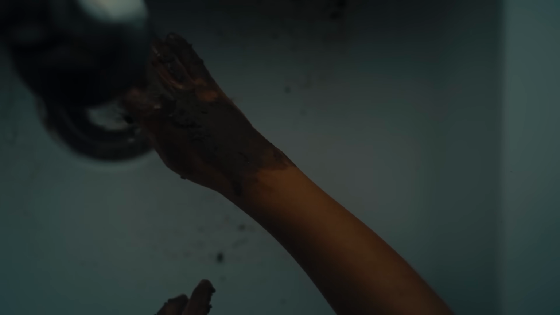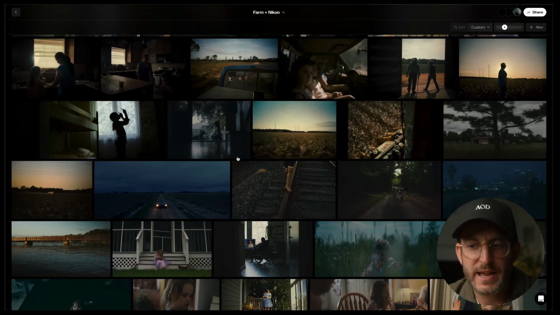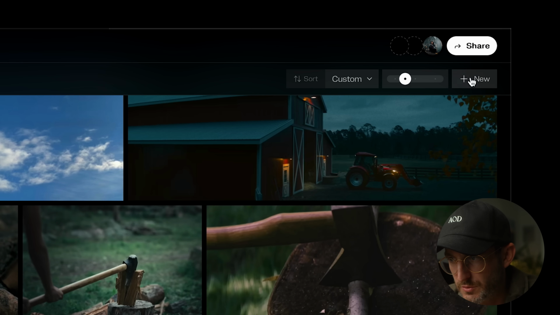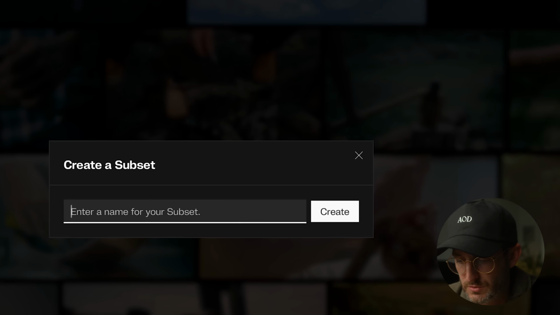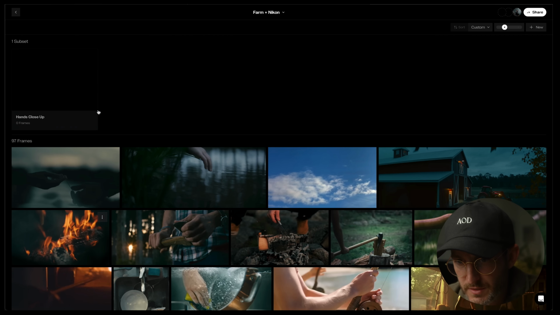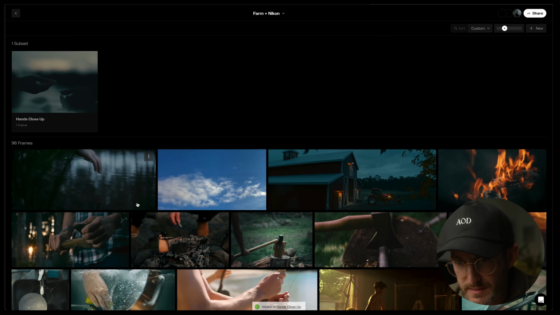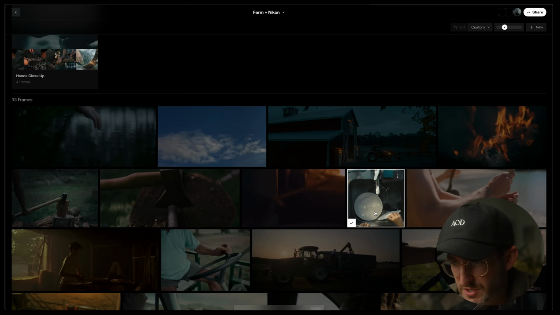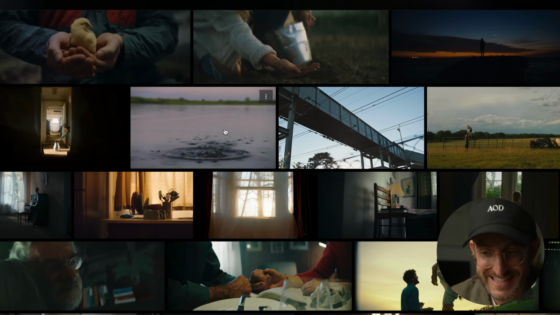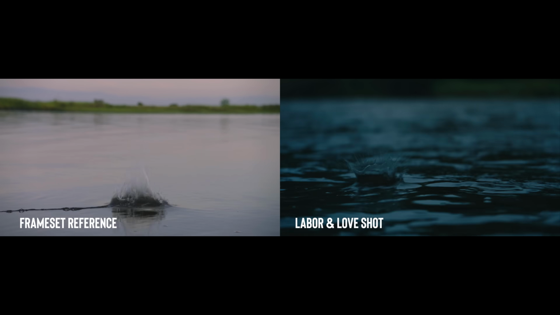And what's great too is once I have all of this, I can begin to categorize the actual different shots inside this project. So I'll just come up to here and I'll do a new subset. And so let's do hands close up, create that, that'll pop up there. So as I'm working through and I'm adding shots, I can begin adding these close-up hands into this folder here. This shot definitely inspired one of the moments in the film you can see here. That's definitely the vibe I want to go for. You can definitely see I tried to recreate this shot.